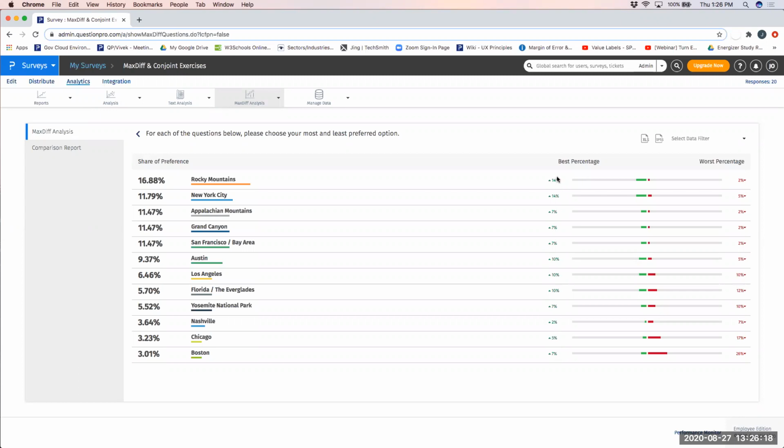These percentages reflect the percentages that were selected as best or as worst, and these will add up to 100. Each of these columns will add up to 100, so you can get a comparison that people aren't so interested in visiting Boston or Chicago, but they're really interested in going to see the Rockies or New York City or the Appalachian Mountains or the Grand Canyon in comparison. But you're also going to see a lot of polarization.